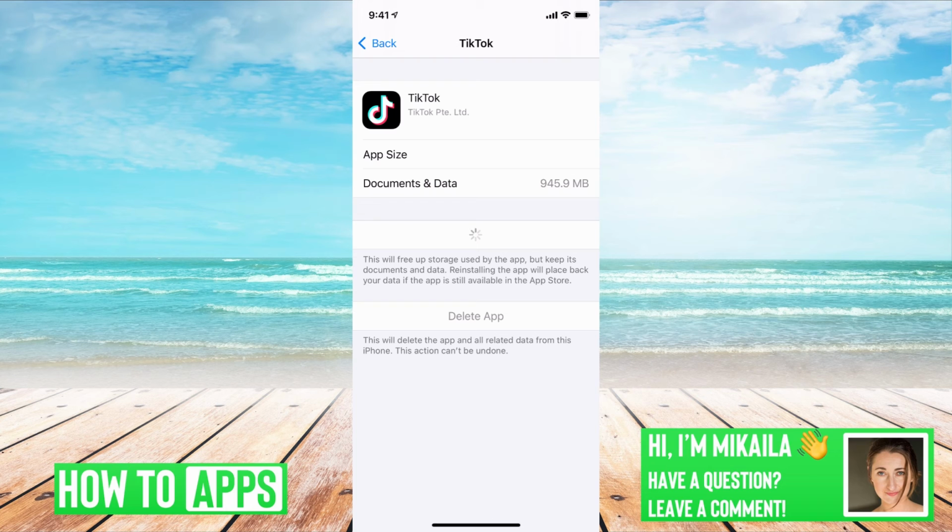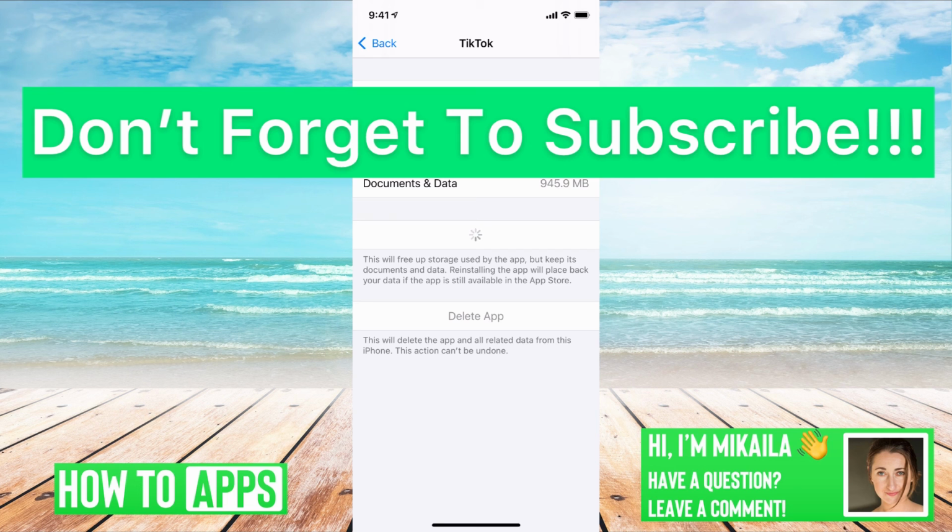So once that resets, then you'll be able to go back into TikTok and it should be able to open right there. You'll have to log in because it'll probably have logged you out since you are deleting the app and then reinstalling it, but all your information will still be there.